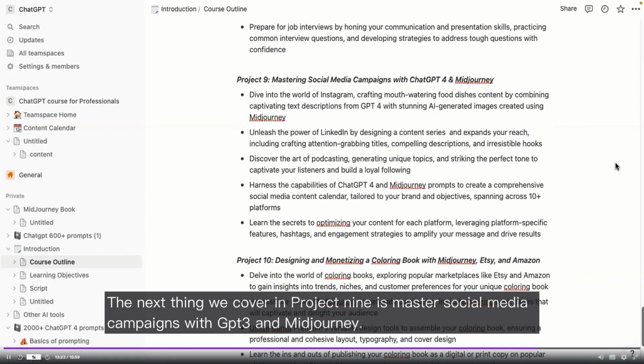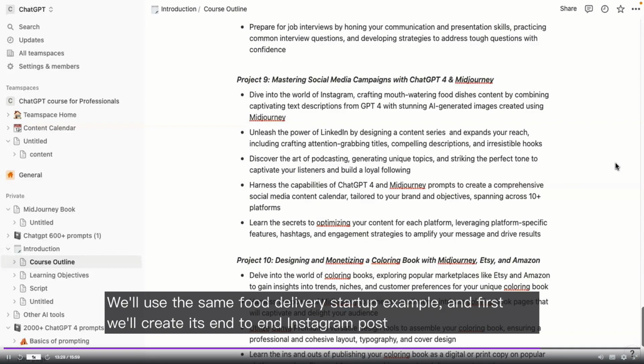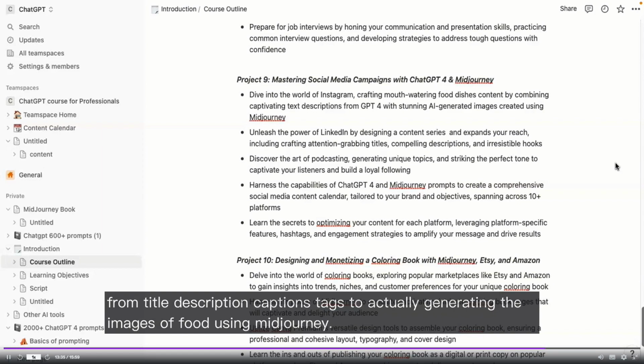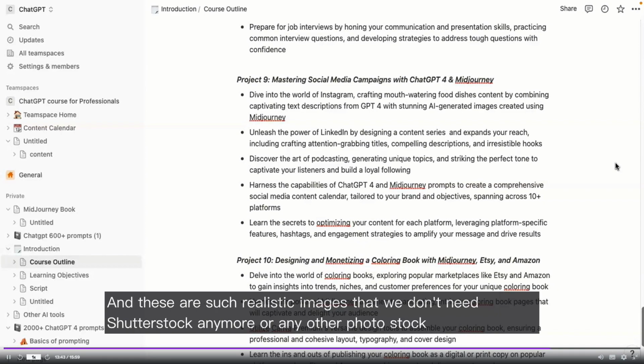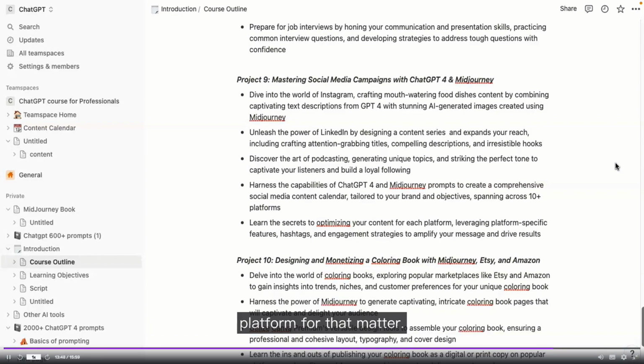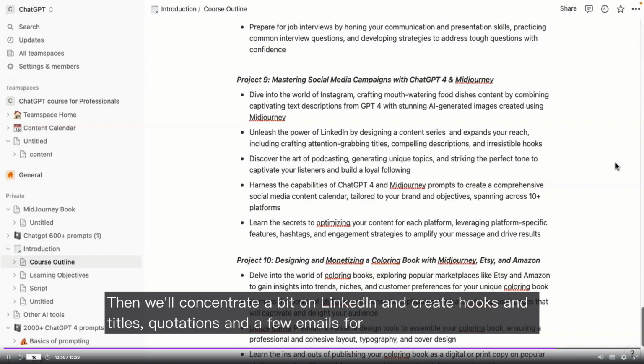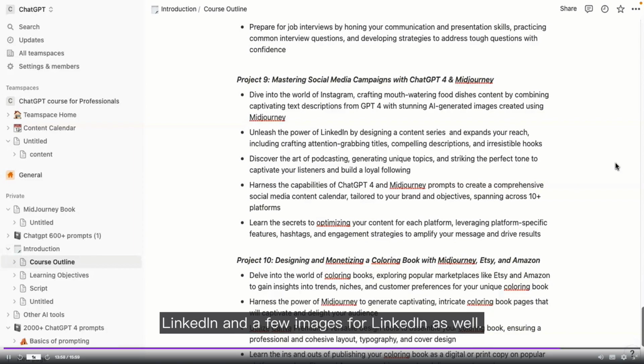The next thing we cover in Project 9 is master social media campaigns with GPT-3 and Midjourney. We'll use the same food delivery startup example, and first we'll create its end-to-end Instagram post from title, description, captions, tags to actually generating the images of food using Midjourney. And these are such realistic images that we don't need Shutterstock anymore or any other photo stock platform for that matter. Then we'll concentrate a bit on LinkedIn and create hooks and titles, quotations, and a few emails for LinkedIn and few images for LinkedIn as well.